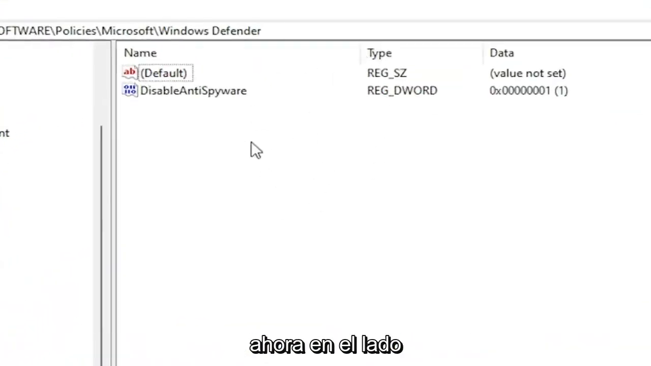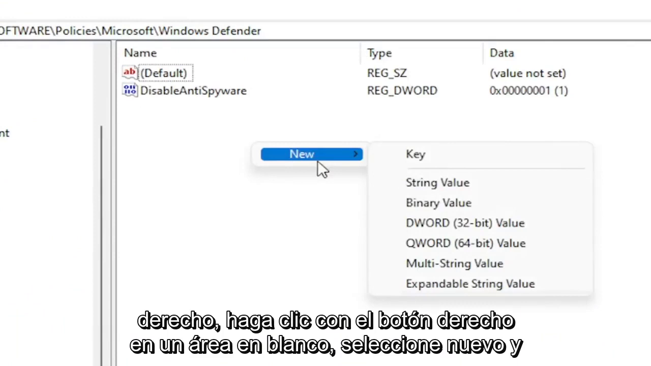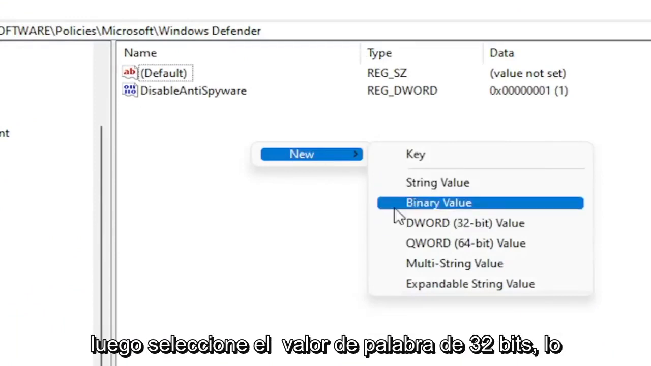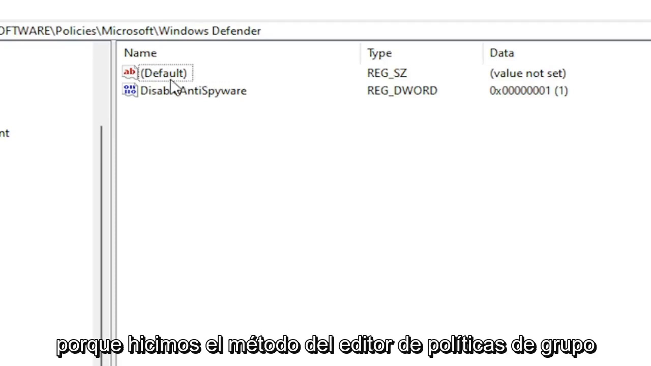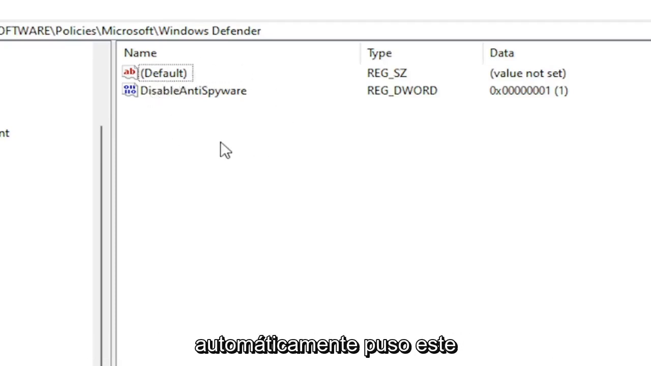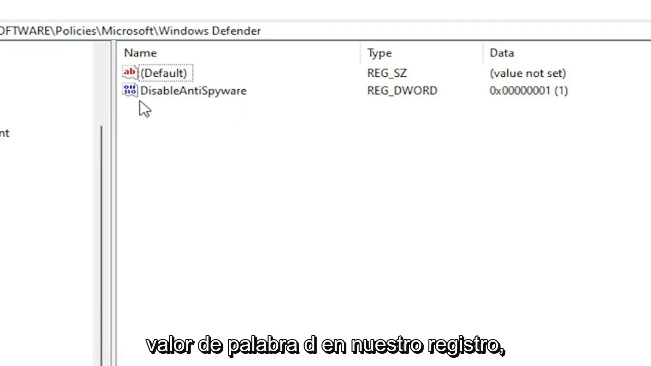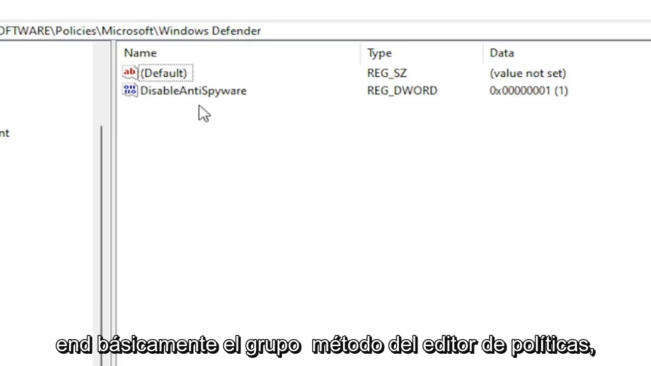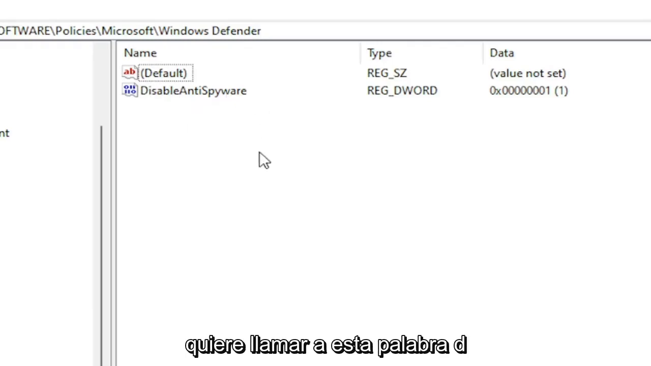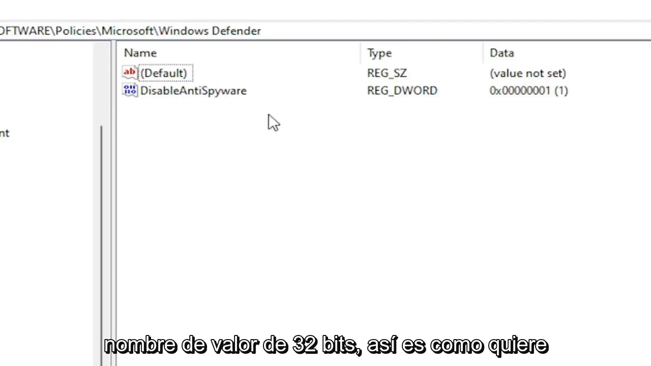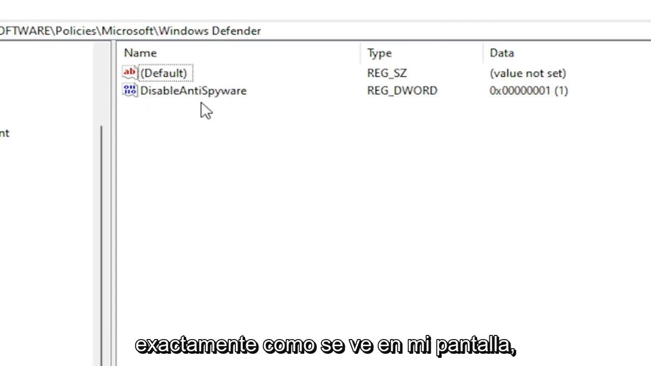Now on the right side, you'd want to right click in a blank area, select New, then select DWORD (32-bit) Value. You would name it DisableAntiSpyware as you see on my screen. Because we did the Group Policy Editor method, it automatically put this DWORD value into our registry. So this is what it's doing on the back end, basically, the Group Policy Editor method. So again, DisableAntiSpyware is what you want to name this DWORD 32-bit value. That's what you want to call it, exactly as seen on my screen.